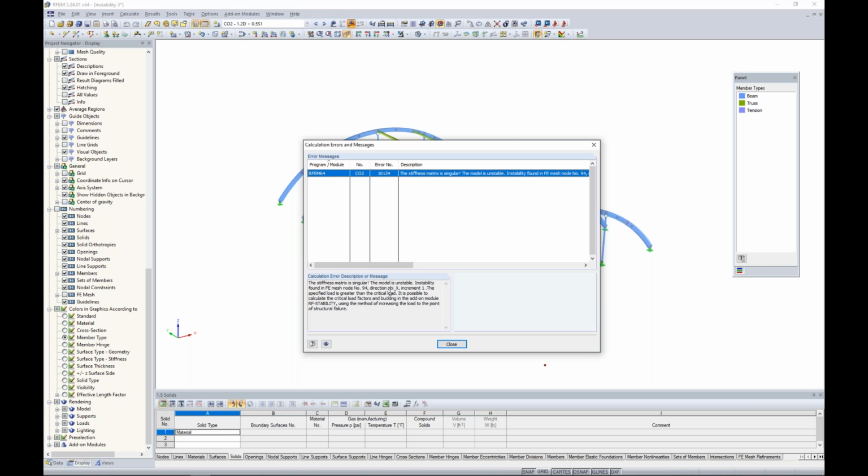But this time the program tells me, yes, it's in the direction phi x, rotation about the global x-axis, but the specified load is greater than the critical load. It goes on to tell us to utilize RF stability to help you troubleshoot here. So how would I approach this?